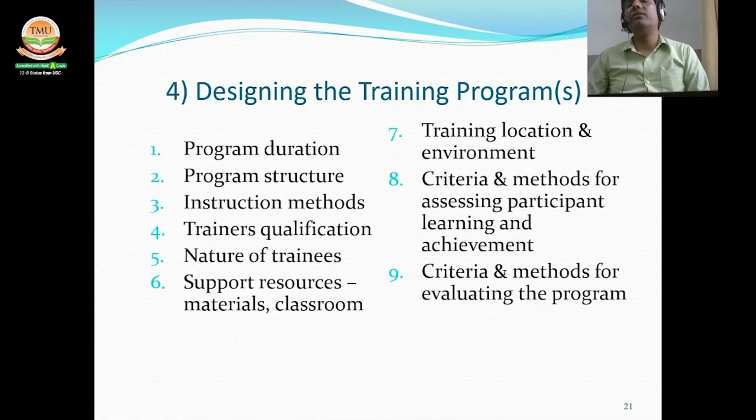These are all the various aspects: training location and environment, criterion methods for assessing participant learning and achievement, criterion methods for evaluating the program. Now these are the 9 important points which should be considered or kept in mind while you are designing the training program.